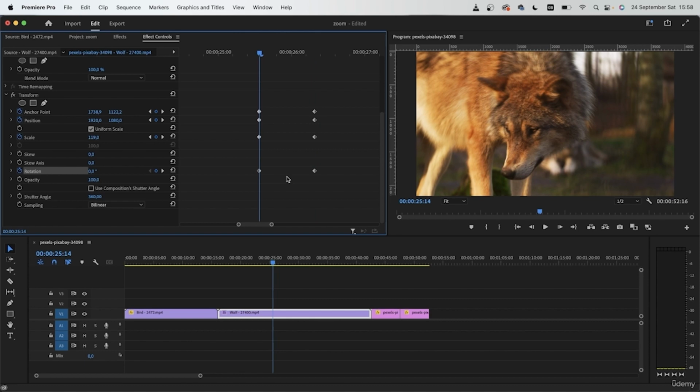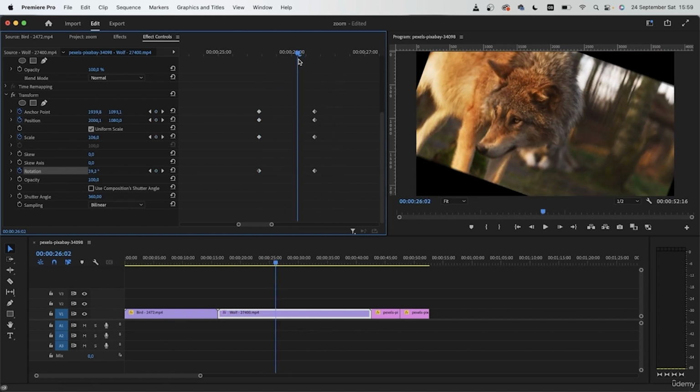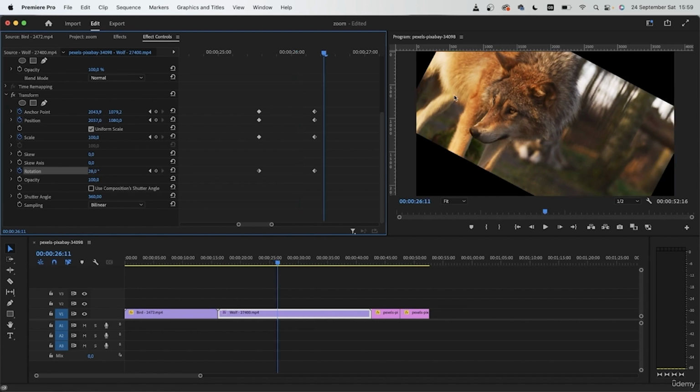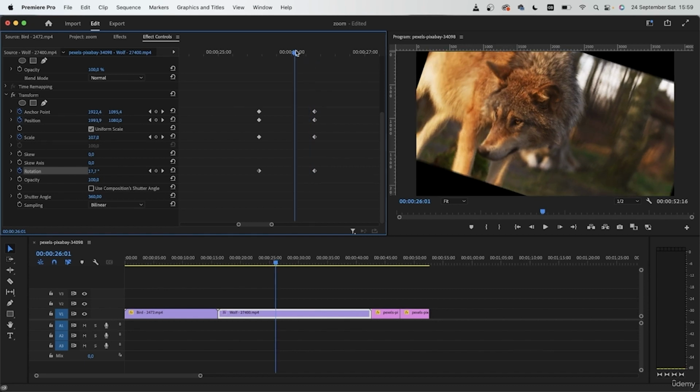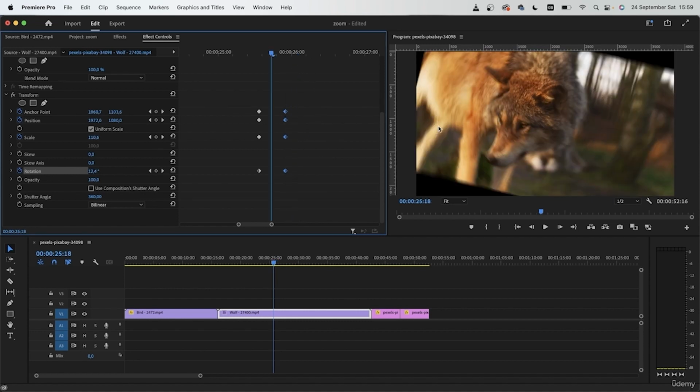Now when I play this back, you can see the motion blur that is around the wolf. That is not there when the keyframes finish. So here we have motion blur when the transition is happening, and the closer you bring these together, the more motion blur you will have.